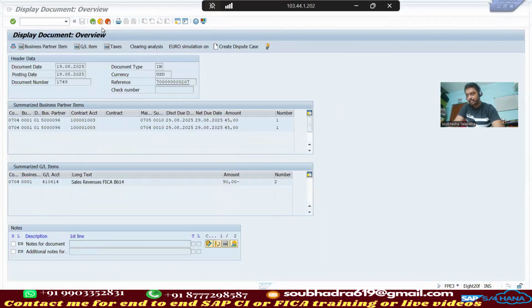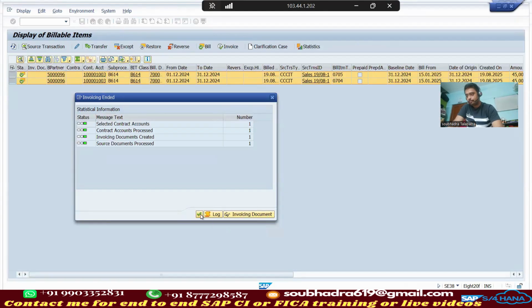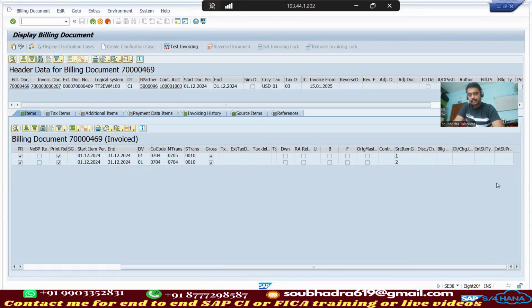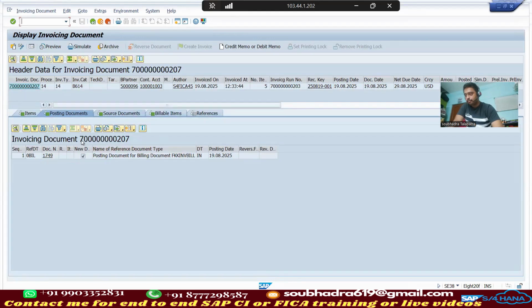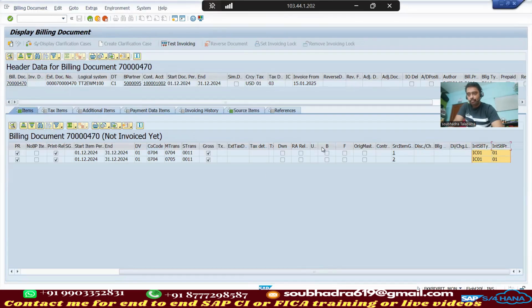This is my regular invoice. If I go to the billing document, on the right hand side, you see these intercompany attributes were missing because this is a regular sale. Now I'll go back to the invoice here and we'll resume the invoicing of the intercompany posting.